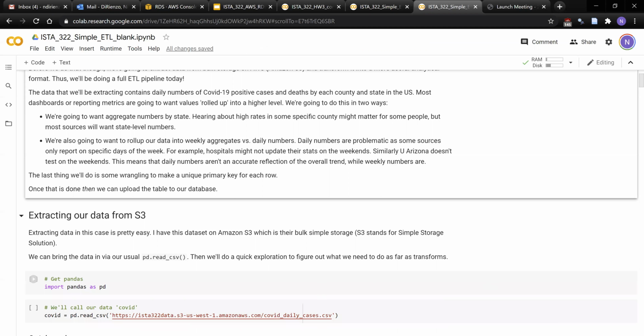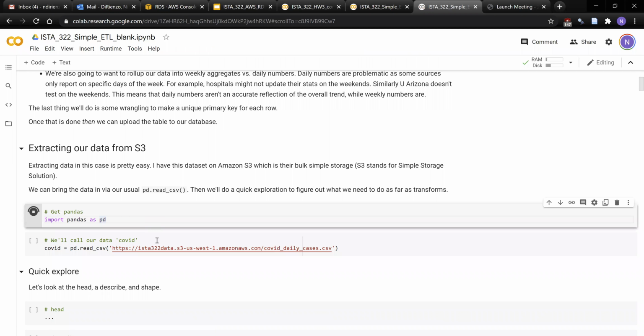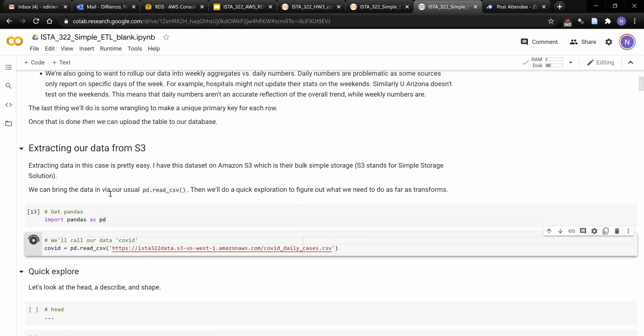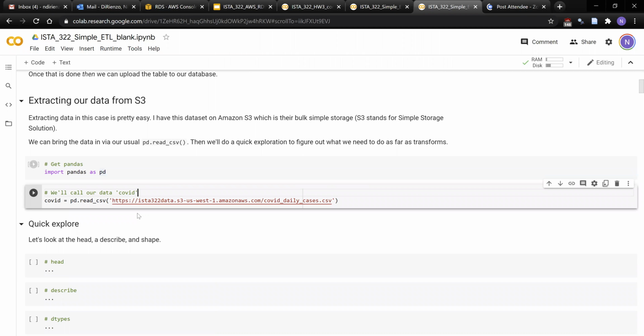Okay, so extracting is pretty easy. I already have this keyed in here for you. We're going to import pandas, and then we just call the data covid.